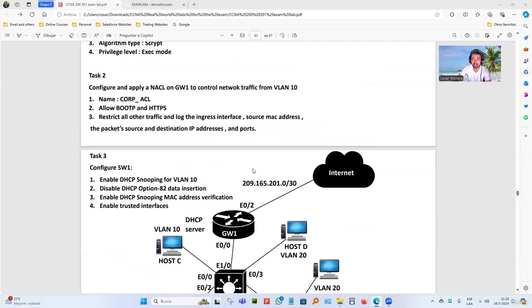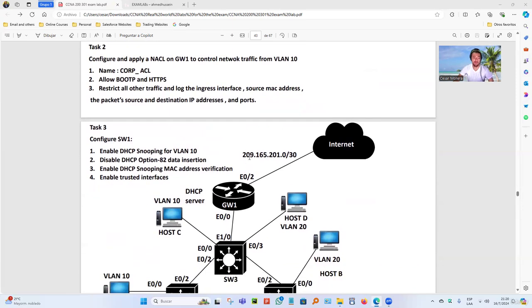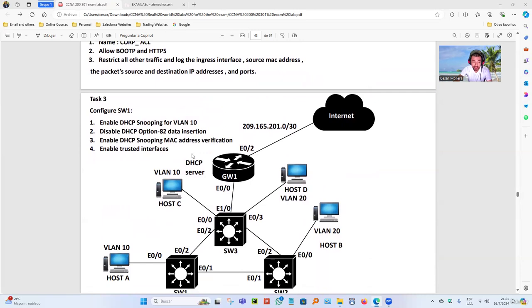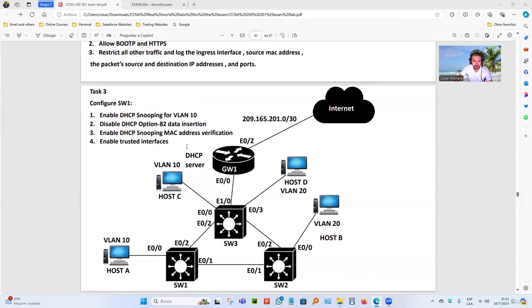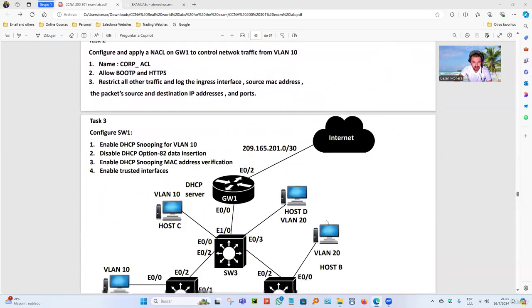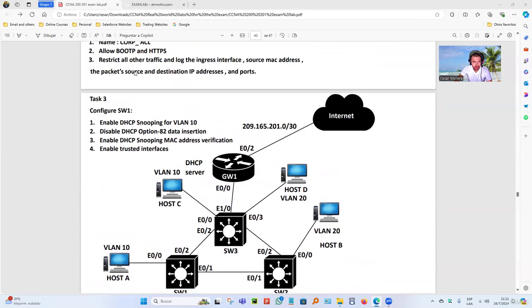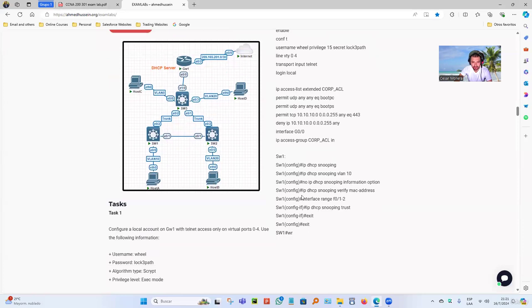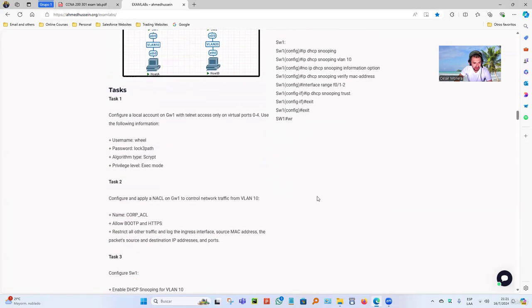Let's read the last task that we have. Configure SW1, enable DHCP snooping for VLAN 10, disable DHCP option 82 data insertion, enable DHCP snooping MAC address verification, enable trusted interfaces. All right, and I don't really see an addressing scheme here, so let me take a look at the other one to see if they give us an address scheme.